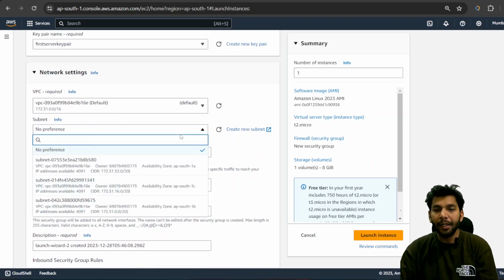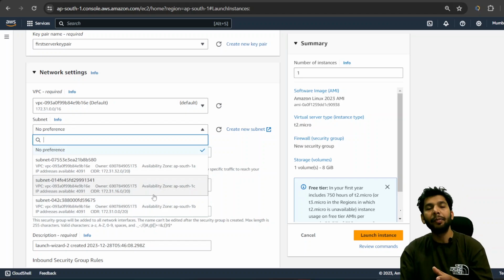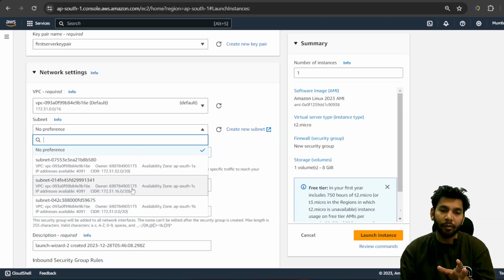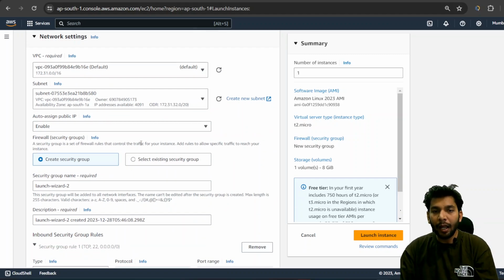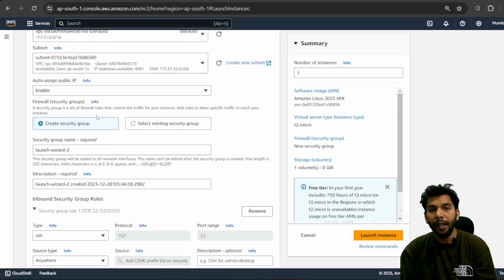Under the default VPC there are three types of subnets: subnet 1A, subnet 1B, and subnet 1C. These are the different availability zones available in the Mumbai region. So these are the three subnets available, and I will be taking subnet 1A. So this is what I have chosen. Another option I have is auto-assign public IP, whether you want to expose your public IP or not. Definitely I want auto-assign IP to be enabled.